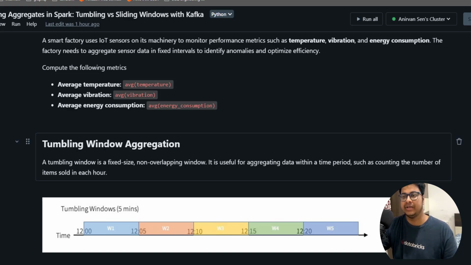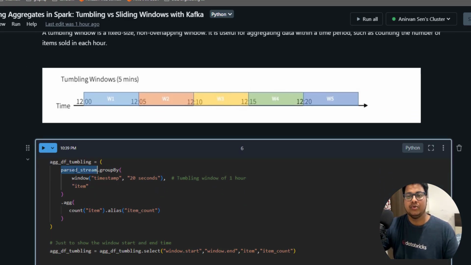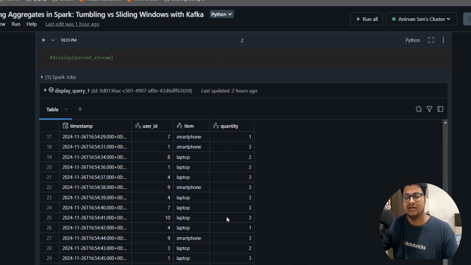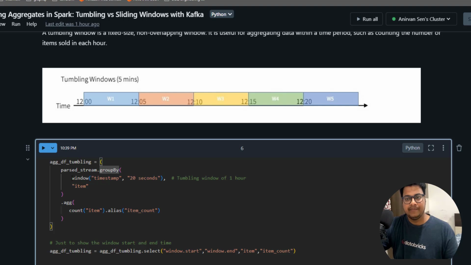Now let's see how to create this as a program. This is very simple. We have the parsed stream data frame that we have been working on, with a timestamp, user ID, item, and quantity. I'm going to group by, and first it takes a window function on top of the timestamp. What's the interval? For our use case, let's consider 20 seconds.